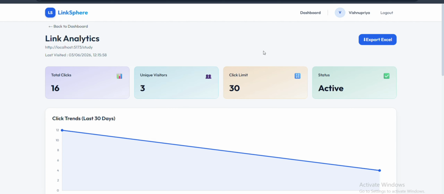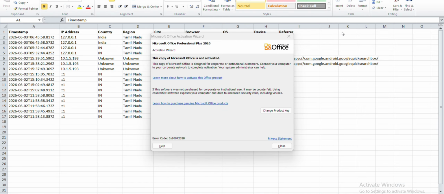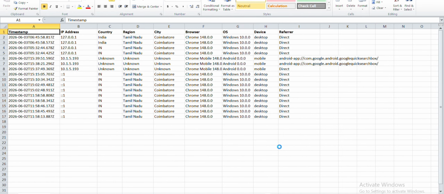Users can also export analytics reports in Excel format. When I click the export Excel button, the backend generates the Excel report containing analytics information. This report can be downloaded and used for further analysis or reporting. I just click the export Excel button and it will download. I will show you. These are the records.